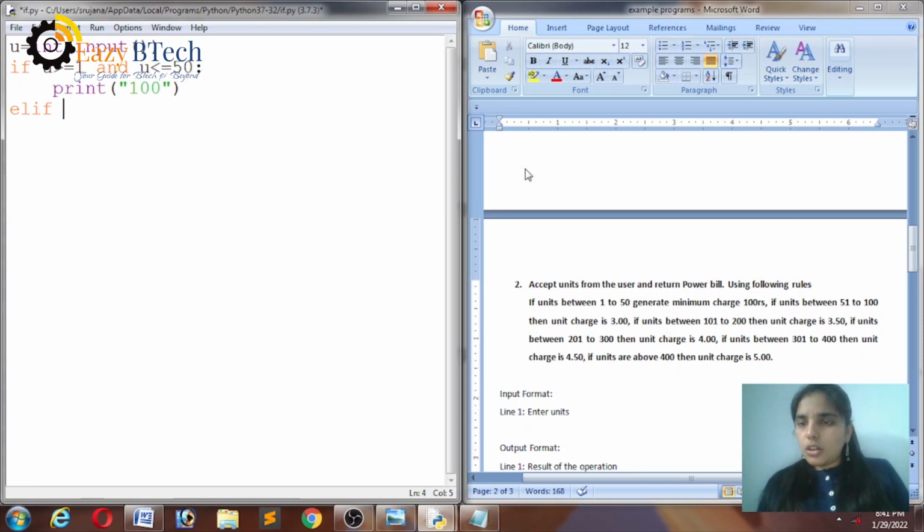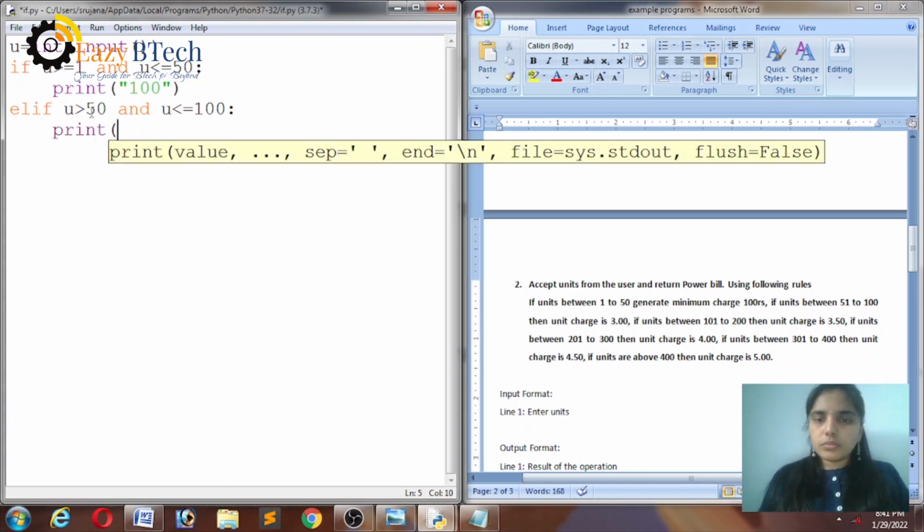Elif. What is the next rule? If units are between 51 to 100: unit greater than 50, either greater than 50 or greater than or equal to 51, and unit less than or equal to 100. Then print the unit charge. Each unit charge is 3 rupees, so you have to calculate here.